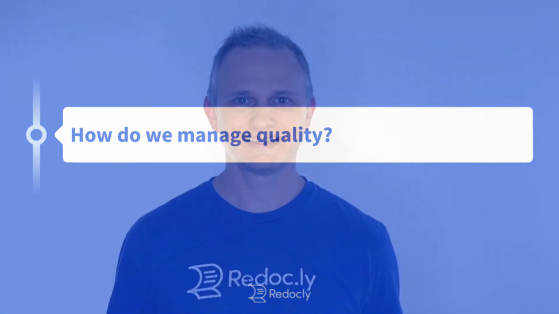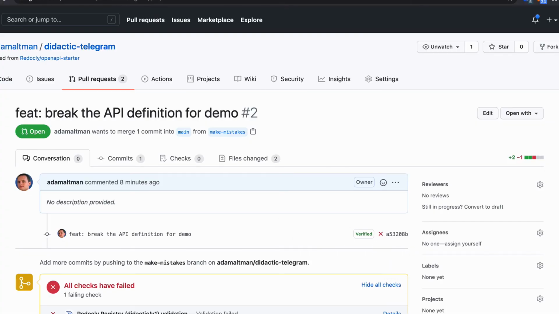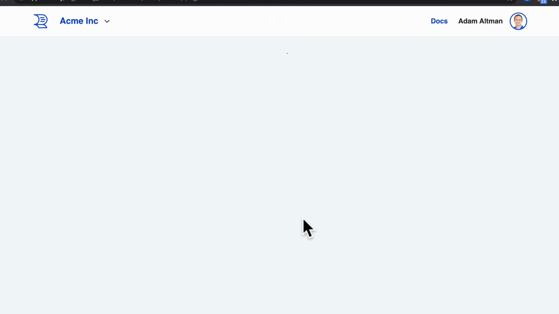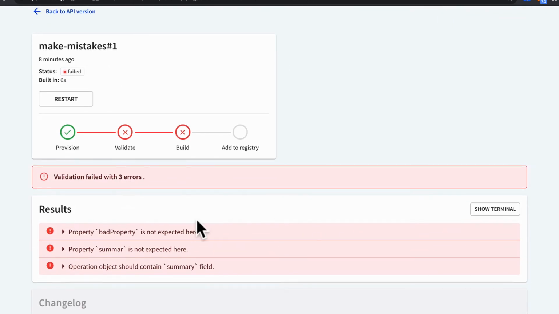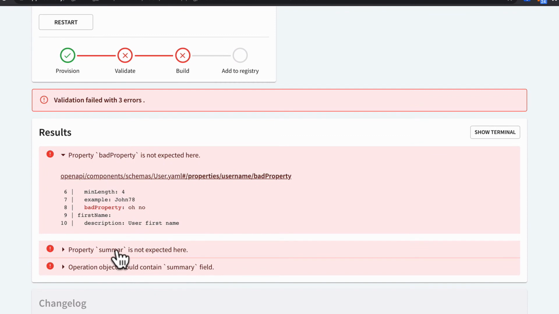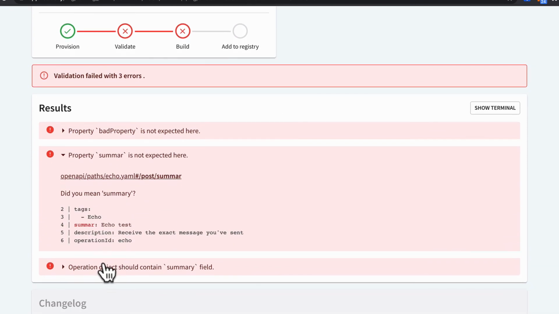How do we manage quality? We check each change against your configured rules. If you haven't configured any rules, we'll check it against only the minimal rules set. We do have a recommended rules set, and we would recommend you view our video about API governance to learn more about this topic. If the API definition passes validation, then a snapshot is created. If it does not pass, then a snapshot is not created, and the problems can be reviewed in the logs.